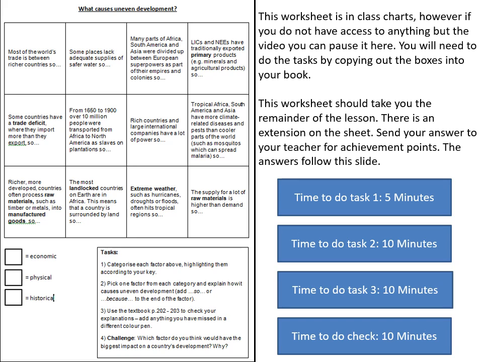Most of the world's trade is between richer countries. So, well, I'm not going to give you the answer. I want you to have a little think about that. How is that going to lead to some countries being richer and having a higher quality of life, and others being poorer and having a lower quality of life?